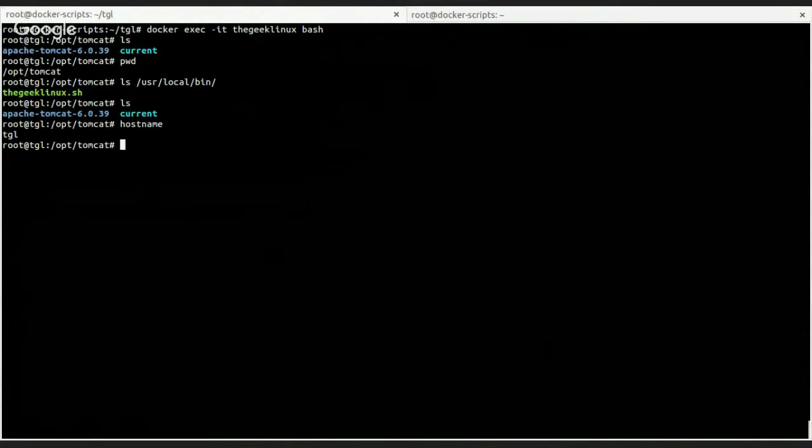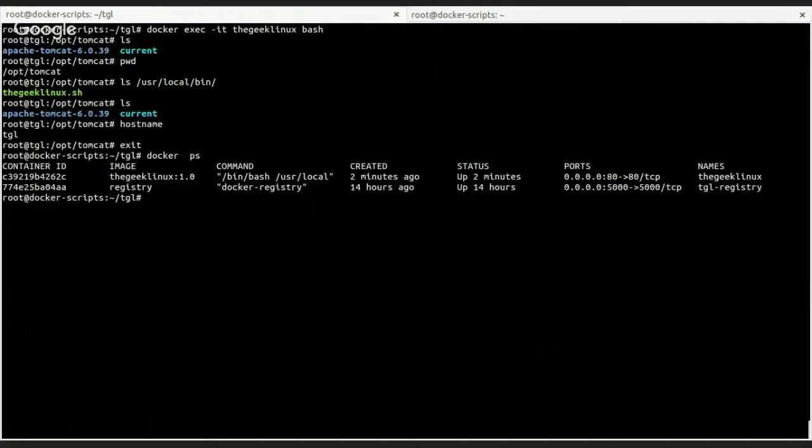Now how can we check the container list? This is the container list. I have two containers. One is the registry server and one is our Tomcat. Now how can I check the stats of my container? How much memory is it taking?